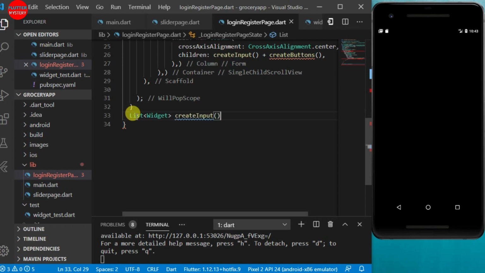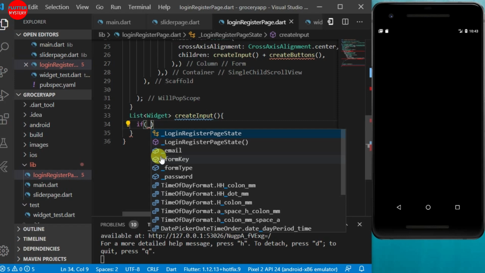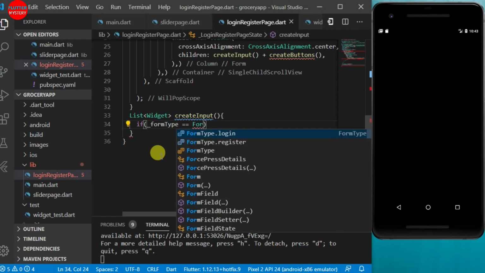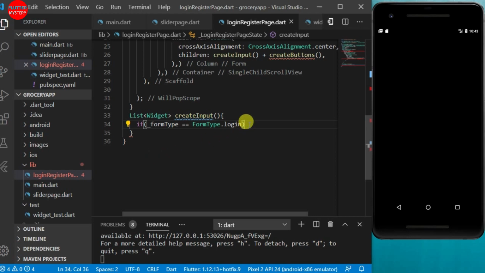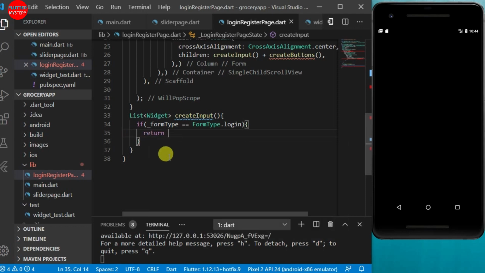Then what we just copied, create input. It does what? And let's open bracket. So what we'll be doing is this: if the form type, I mean this, is equal to form type dot login, I mean this, then what should happen? Then it should return this, the semicolon. First of all, so we start designing our login screen.